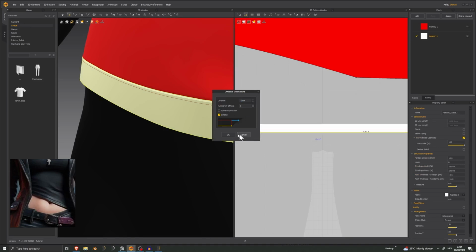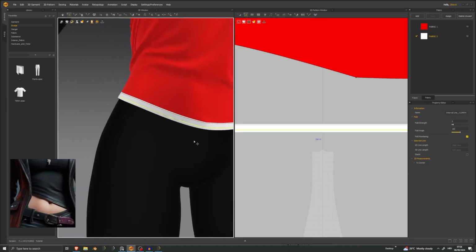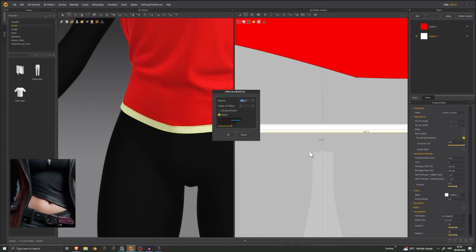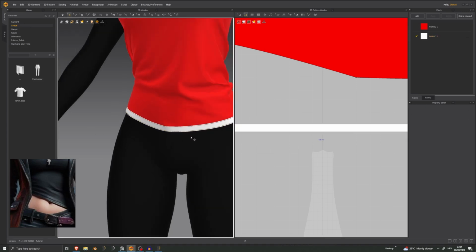Let's say, but we can make it like 5. I don't know. It doesn't have to be. Okay, it does have to be pretty symmetric, so it looks good. Number 2. Okay, so it's like 2 millimeters. Click OK. So we have.